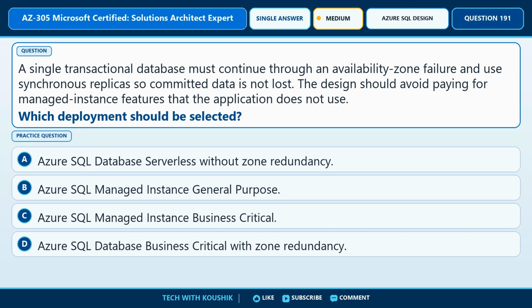Which deployment should be selected? The options are: Choice A, Azure SQL Database Serverless without zone redundancy. Choice B, Azure SQL Managed Instance General Purpose. Choice C, Azure SQL Managed Instance Business Critical. Choice D, Azure SQL Database Business Critical with zone redundancy.